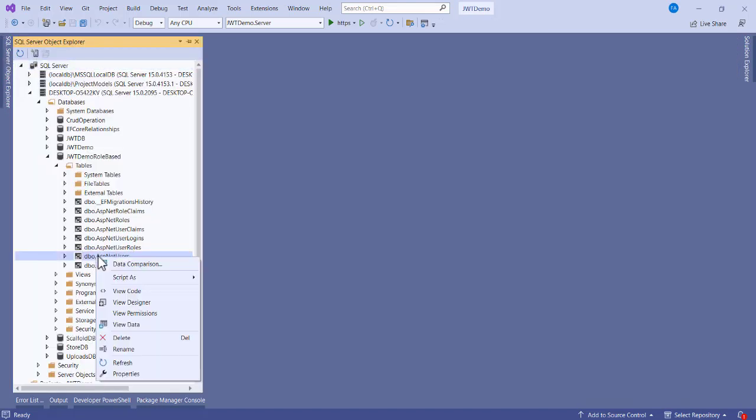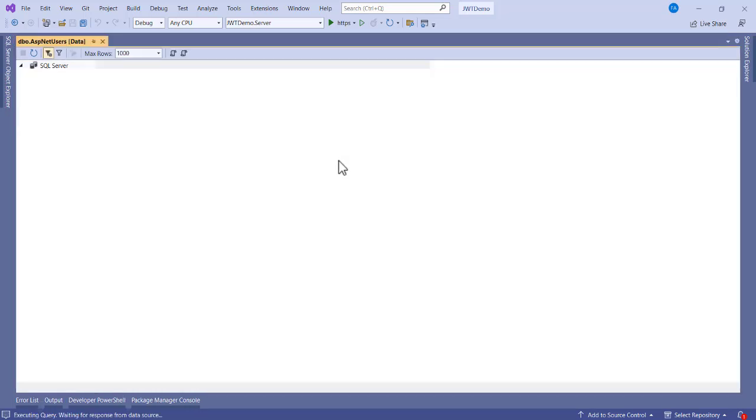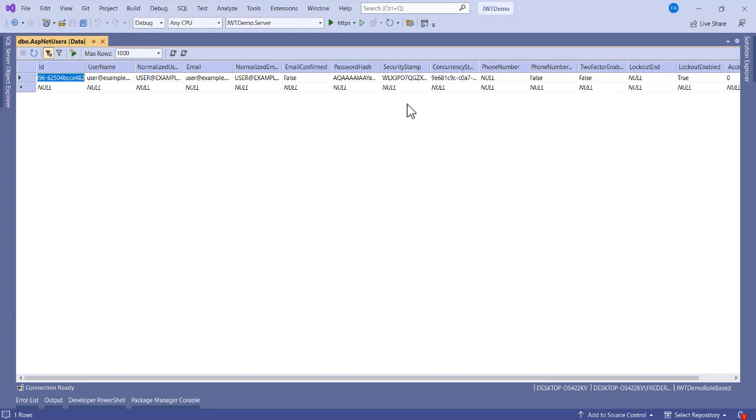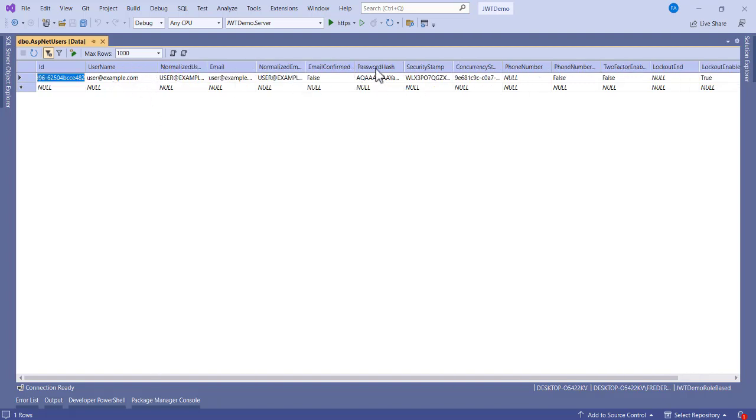Let's right click on ASP.NET user and click on view data, and let's see whether the registration that we made has been captured. Yes, of course. So user at email, you can see it's over here, and that is our password hash. The password that we sent has now been encrypted into a hash, and we have it stored over here with our security stamp, concurrency stamp, and etc. So it means our registration controller is actually working perfectly.